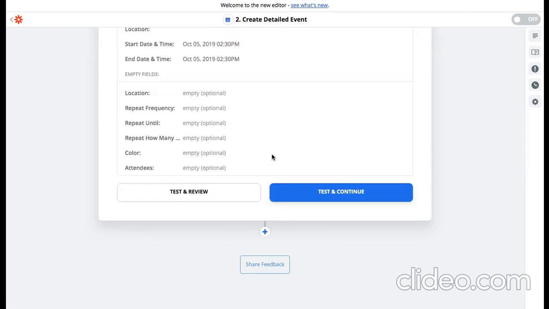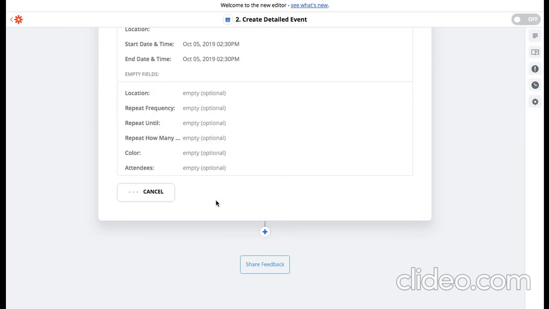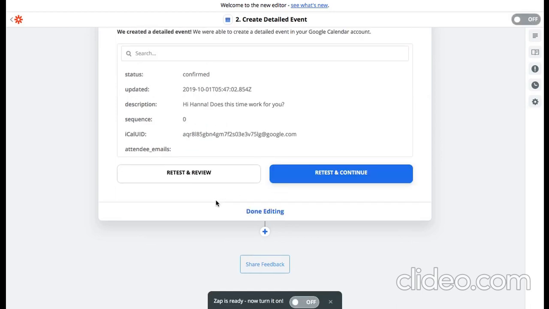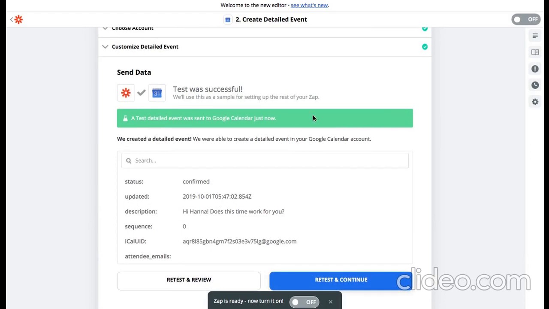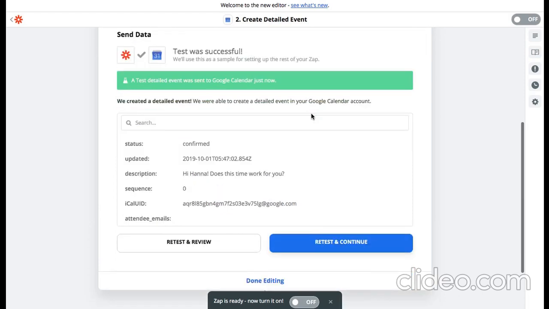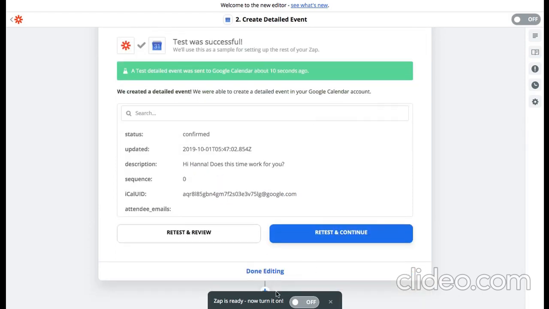And same as what I did above, it's going to ask you to test and continue to make sure that everything is working correctly, that the API is set up correctly. And sure enough, it is. You get a great green bar. That's what I love about Zapier. It's super easy to use. And all you have to do here is click on Done Editing and turn it on. So it's as simple as that. That's the calendar invite from another calendar invite in less than 5 minutes.